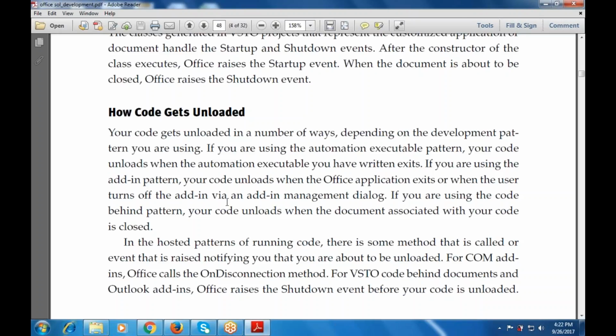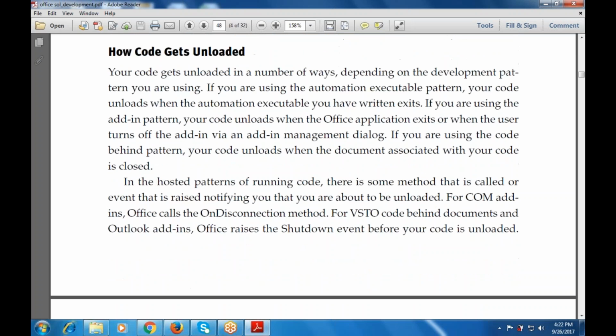So there is the add-in management dialog that is available. And if you are using the code-behind pattern, your code unloads when the document associated with your code is closed. In the hosted patterns, a method is called or an event is raised, notifying you that you are about to be unloaded. For Office add-ins or COM add-ins, Office calls the OnDisconnection method. And for VSTO code-behind documents and Outlook add-ins, Office raises the shutdown event before your code is unloaded.